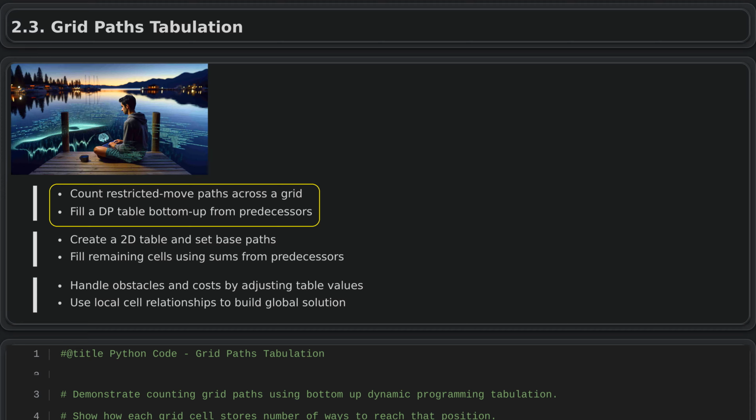To count how many ways a robot can move through a grid when it can only go right or down, you can use a table where each cell stores the number of paths from the start to that position. You fill in this table row by row or column by column, using the fact that any path to a cell must come from the cell above it or the cell to its left. By computing each cell once and reusing those results, you avoid recursive calls and make the process more efficient.